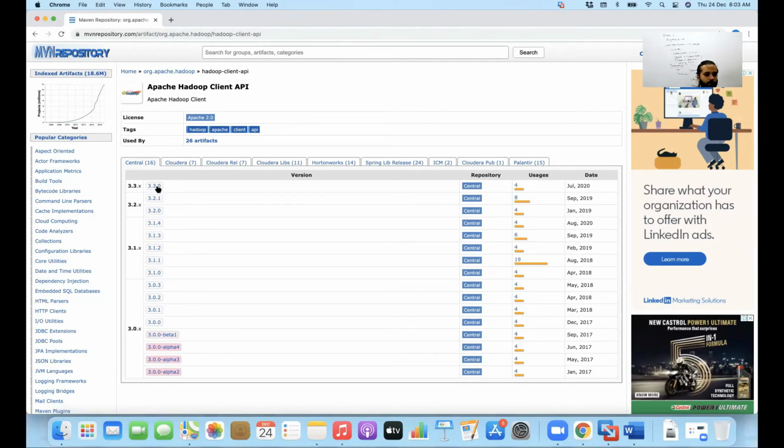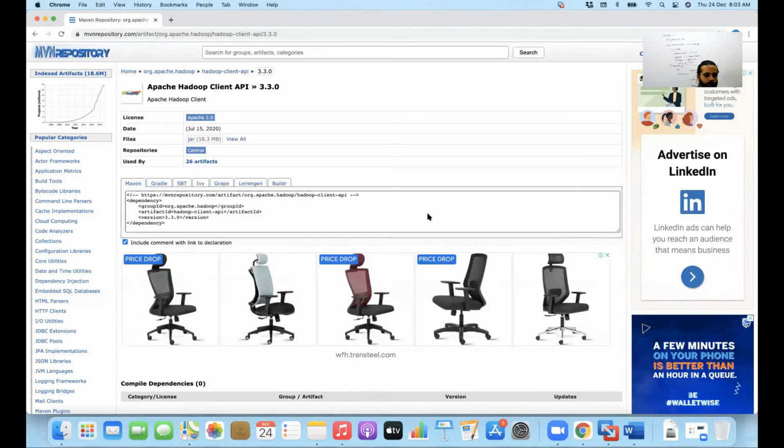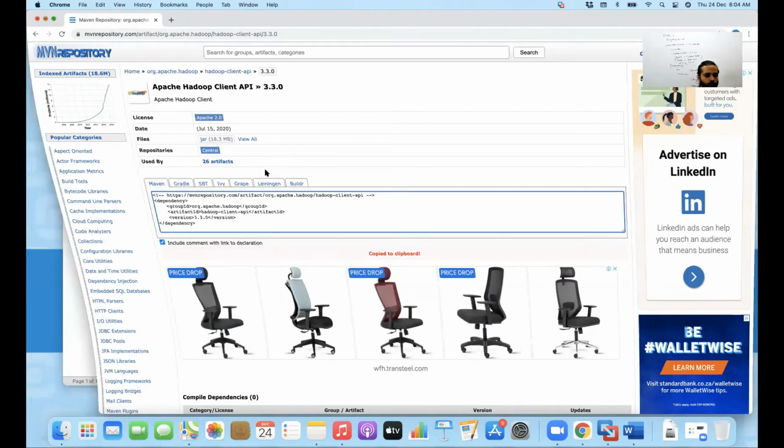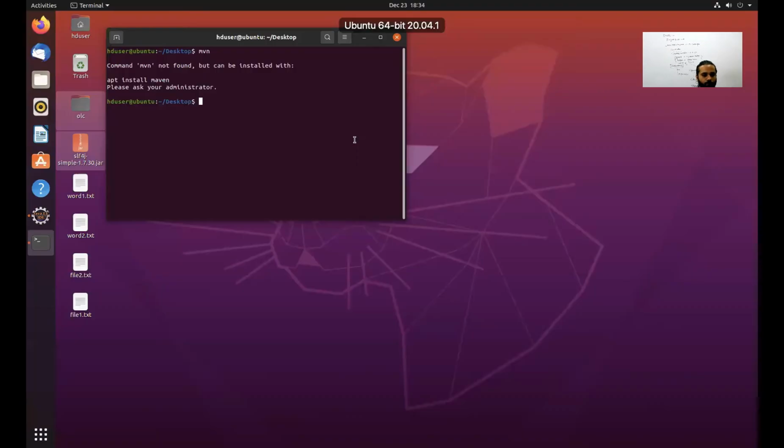Okay, let me click on this 3.3.0 and this should open a new page and it should give us the Maven coordinates for 3.3.0. So these are basically the Maven coordinates, right? So group ID, artifact ID, and version. Copy this. Okay, you don't even have to press Control C. Just click on it and it will be copied. Done. It's copied.